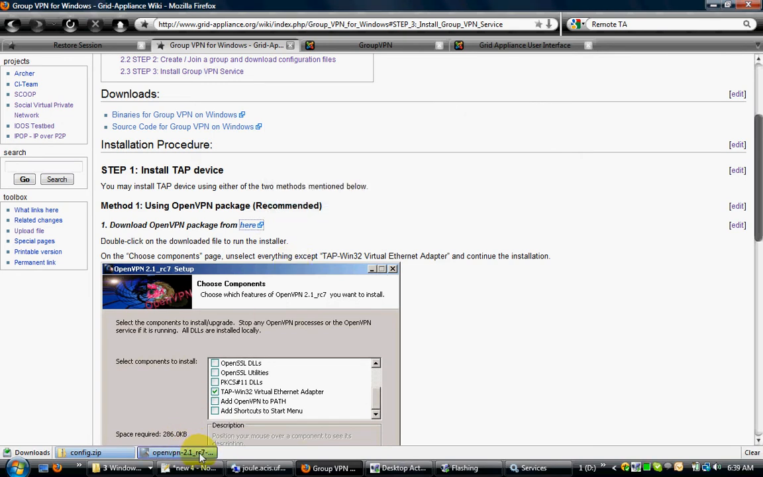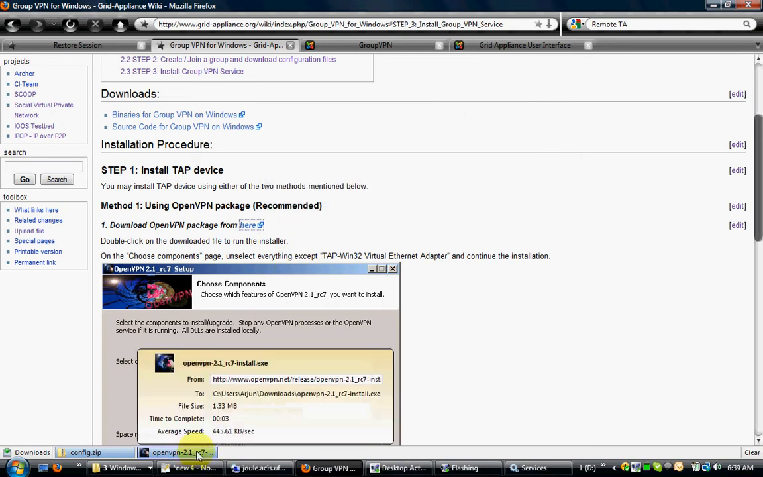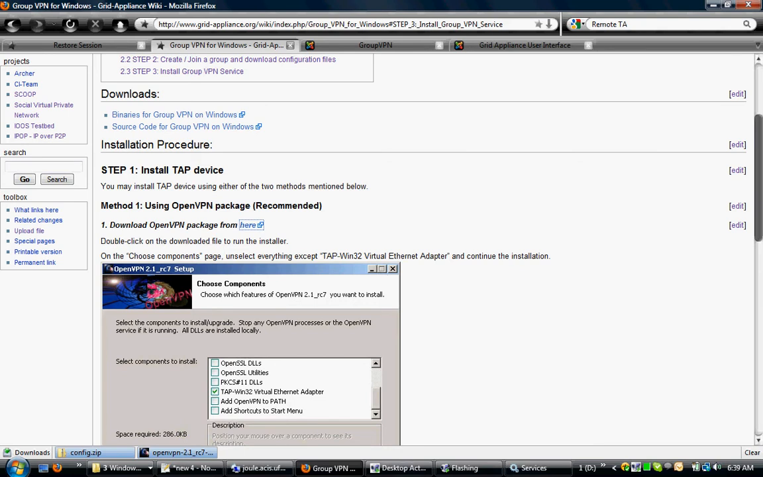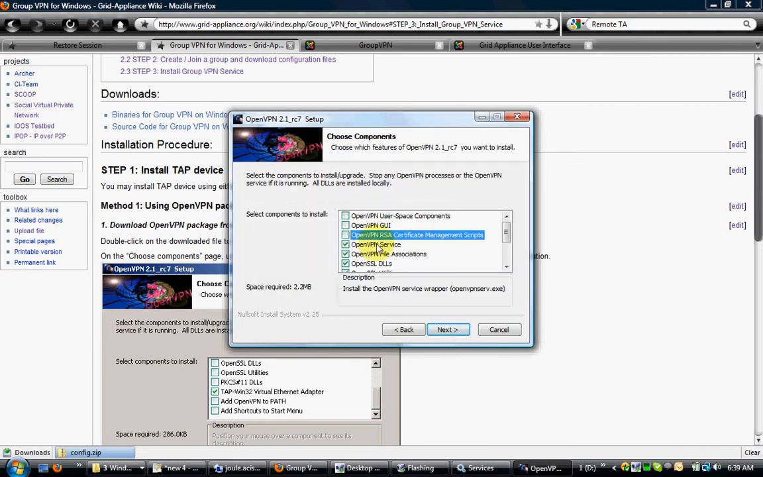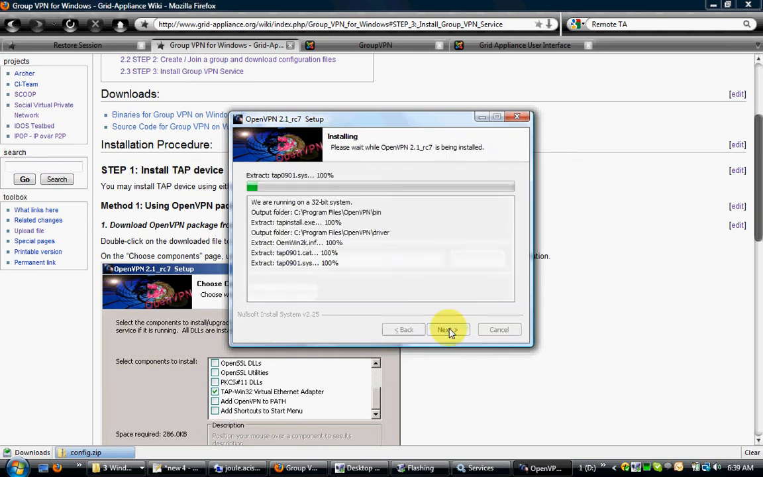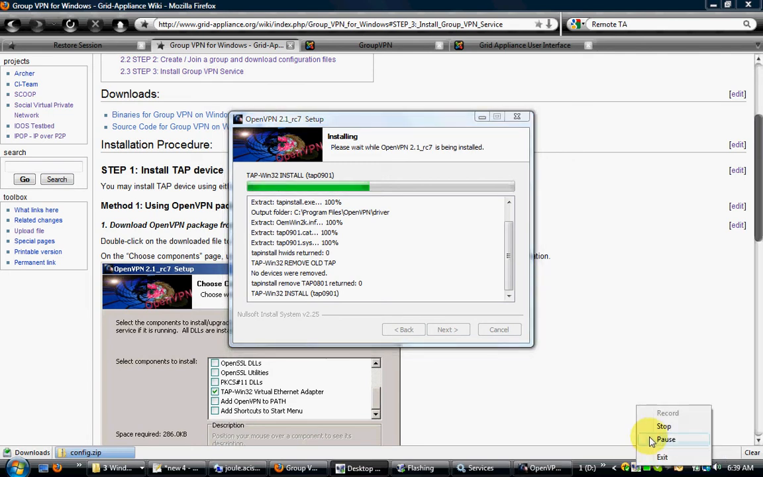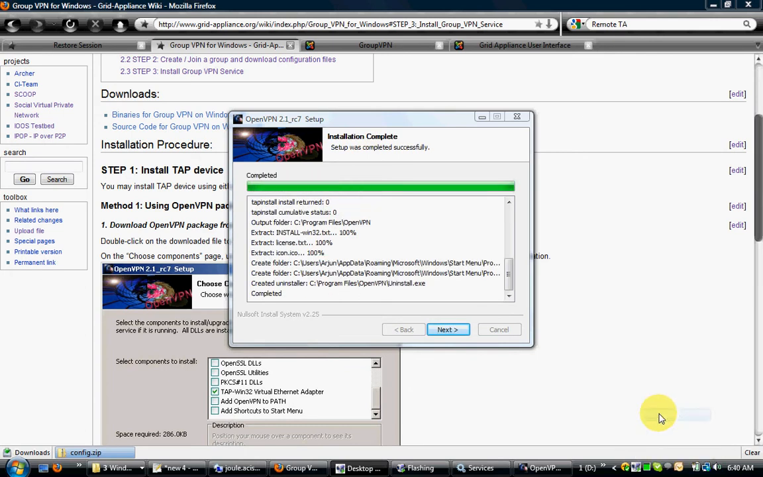Once you have downloaded the setup for OpenVPN, you can start it, and all you need, as I told you earlier, is the tap virtual Ethernet adapter driver. So you may unselect all the rest and click on install. This process can take a little time, so I'll pause for a minute. Okay, so I've got the virtual adapter installed. I'll finish off with that step.